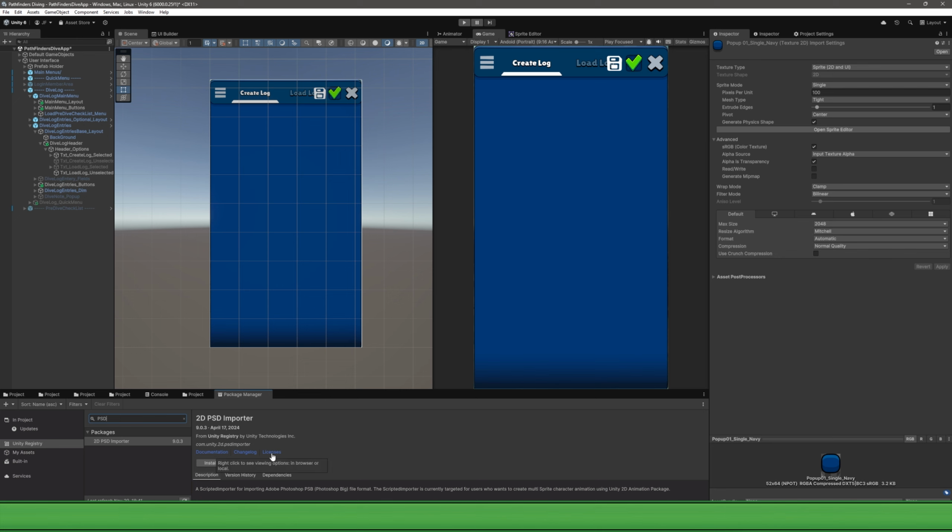So if you have multiple layers and you just want to use one kind of file for multiple things, that is definitely the way to go about it. I won't be doing that in this case. I don't need it right now.